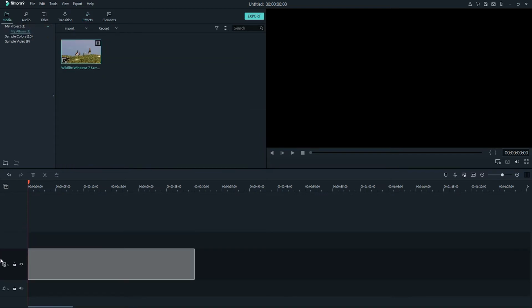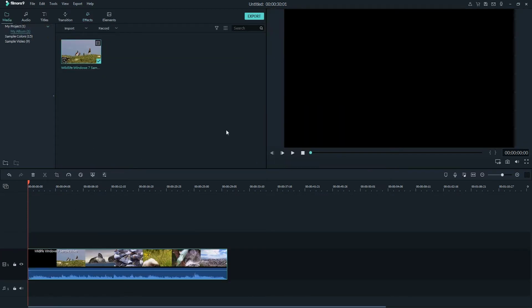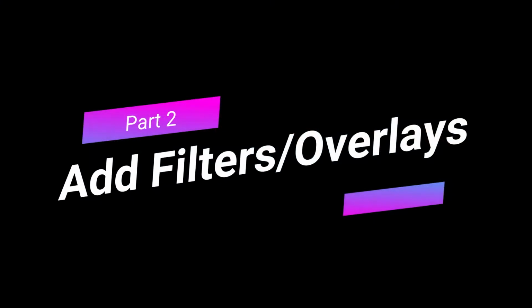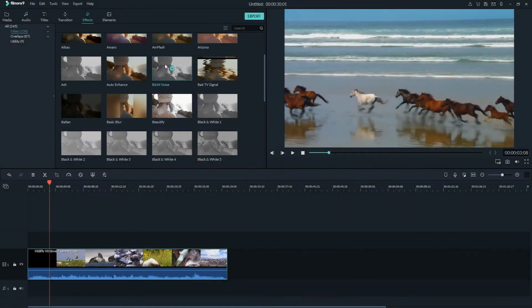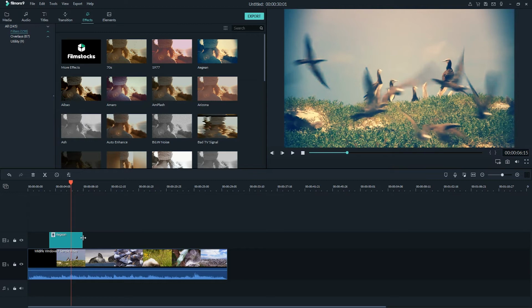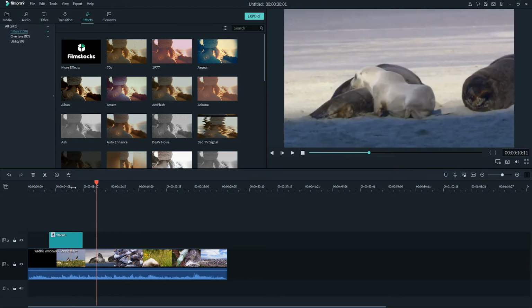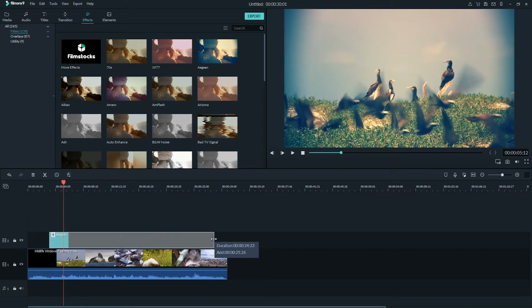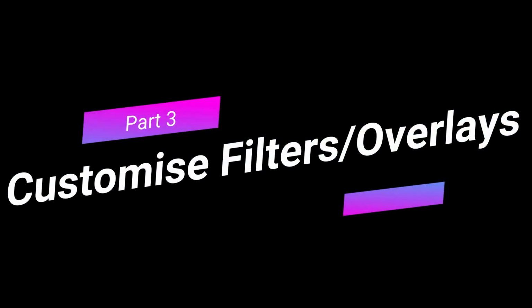So I'm going to drag my clip into the timeline here so I can apply my filters and see how they look. 2. Add filters or overlays to your video. Now that we've located all of our filters and overlays, all we need to do is, once we've found one we like, press the add button on top. This is going to add it on the timeline on top of our footage, and you can see it is a different type of color than if it doesn't have a filter or overlay. And if you want, you can drag this out to be the entire length of your clip or as short as you want.